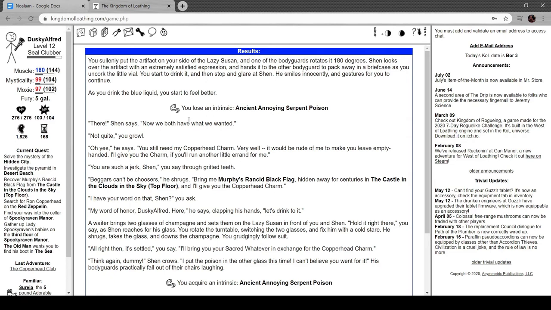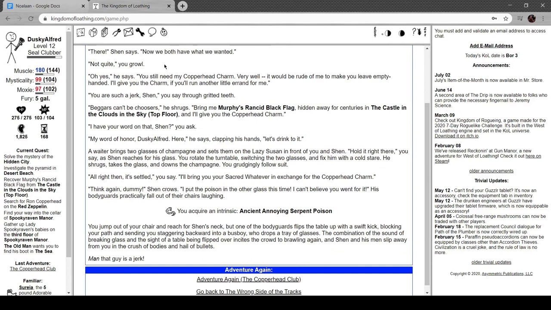There, Shen says. Now we both have what we wanted. Not quite, you growl. Oh, yes. You still need my copperhead charm. Very well. It would be rude of me to make you leave empty-handed. I'll give you the charm if you run another errand for me. You're such a jerk, Shen. Beggars can't be choosers. Bring me Murphy's rancid black flag, hidden away for centuries in the castle in the clouds in the sky top floor, and I'll give you the copperhead charm. Have your word on that, Shen, you ask? My word of honor, Dusky Alfred, he says. Let's drink to it. Oh, for God's sakes.